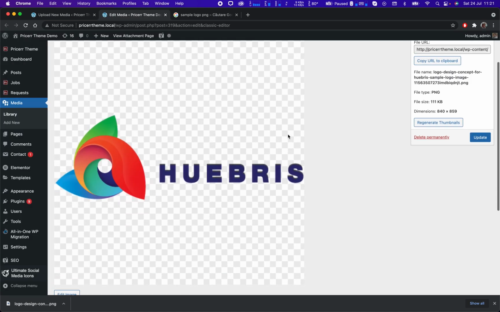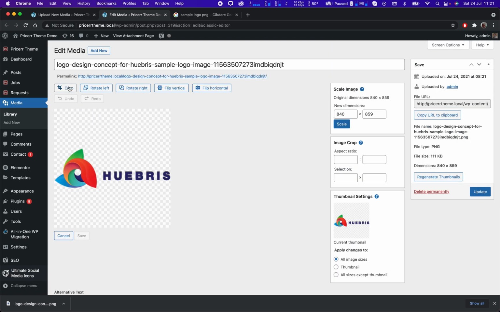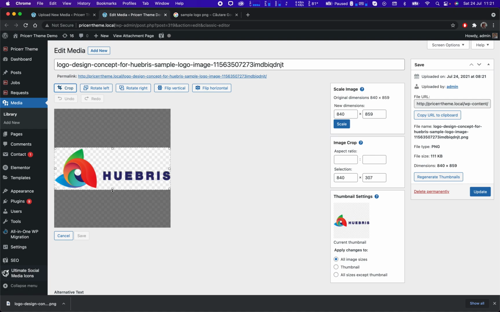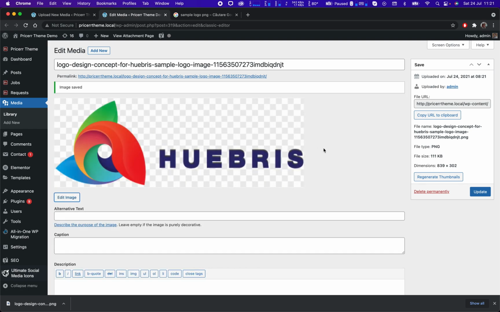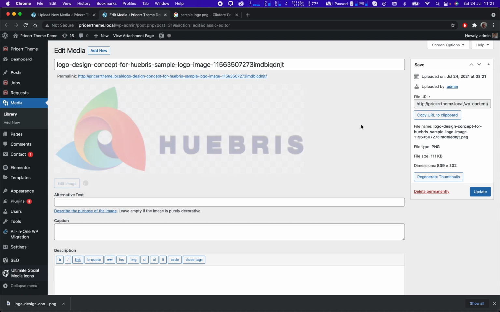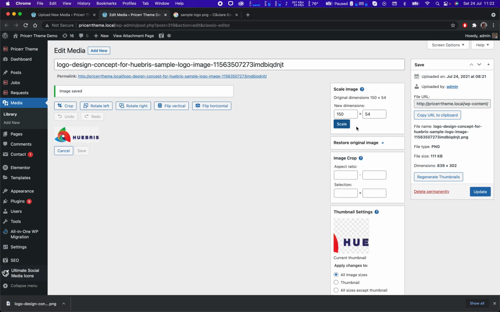We want to edit the file a little bit because right now you see it's quite big. I'm going to crop the file here. Crop. Okay. Also, I'm going to make the image a little bit smaller, something like that.